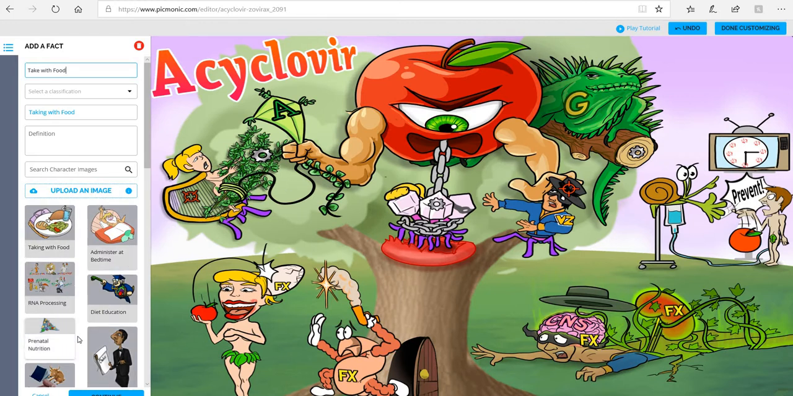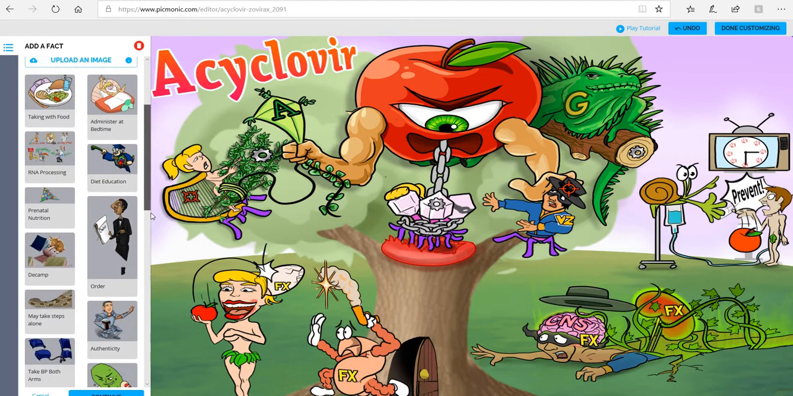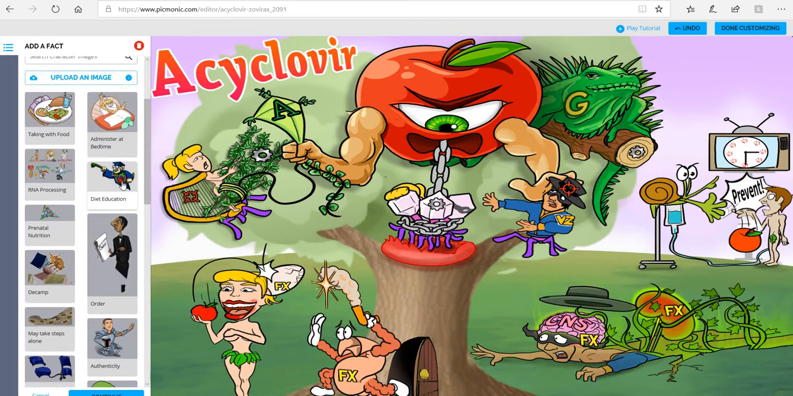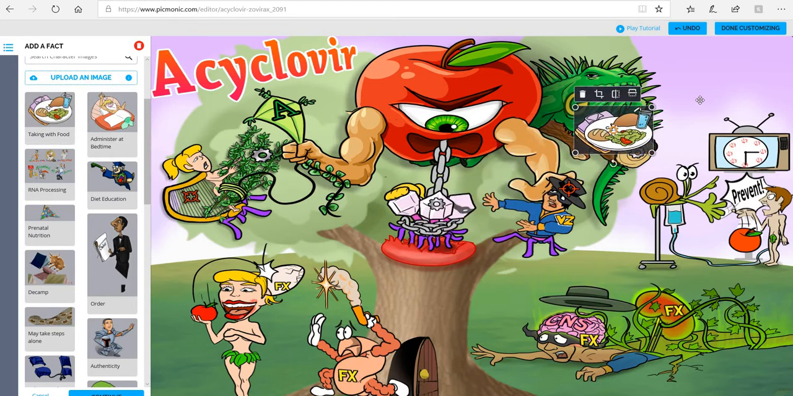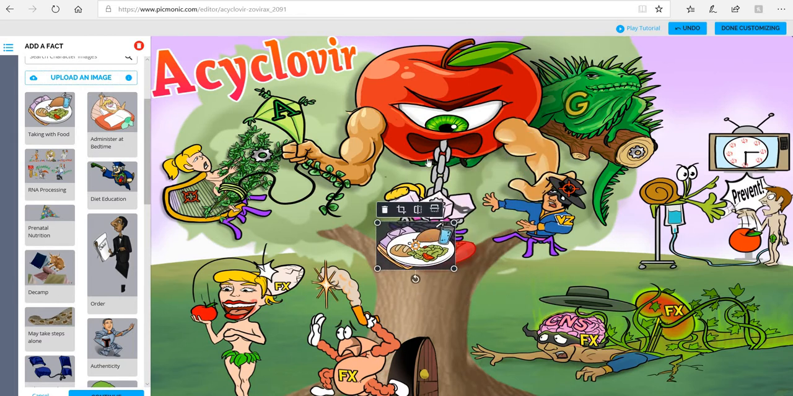They've got a bunch of images here that you can select and say we wanted to take with food. It would pop up here. You can resize it. You can place it anywhere on the picture that you want. So I'm just going to undo this. I'm going to delete this fact because I actually don't need it. So those are some of the basic features on there.